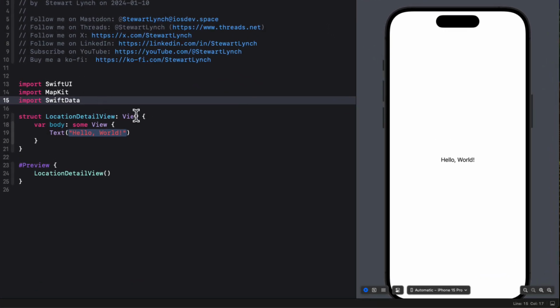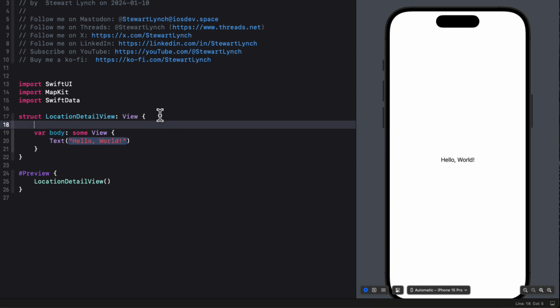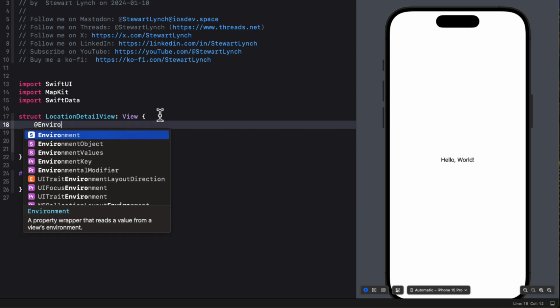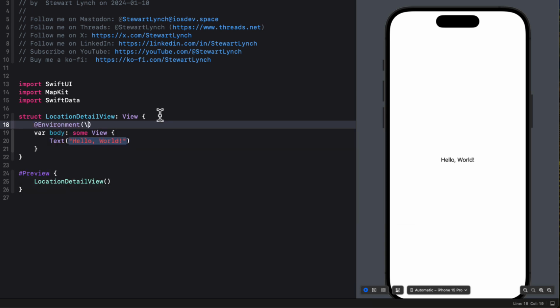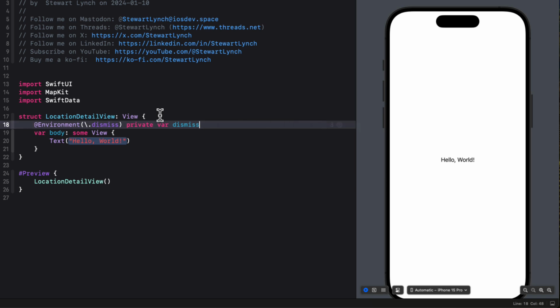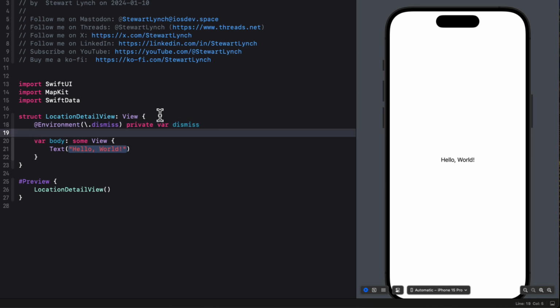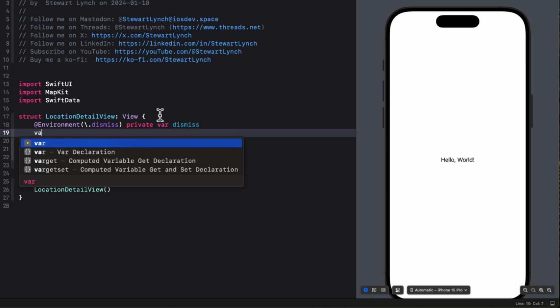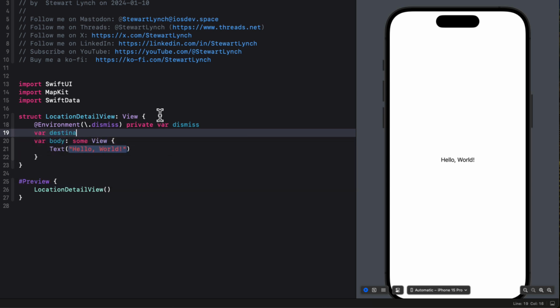And since this is going to be presented as a modal sheet, I want to be able to create a button that will dismiss the sheet. So I'm going to create an environment variable to access the dismiss function so that I can then call this dismiss function. Next, we'll create the two properties that will be passed in from that previous view, one for the destination and one for the selected place mark.